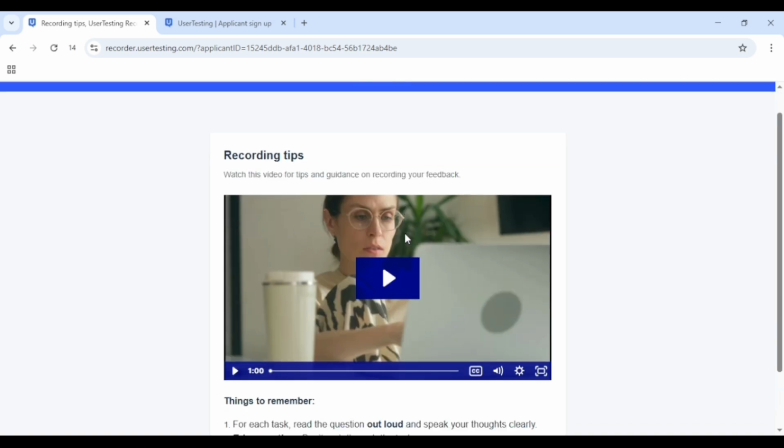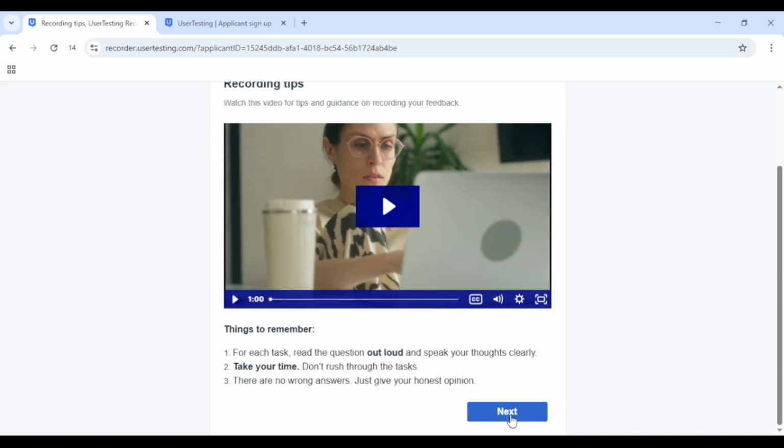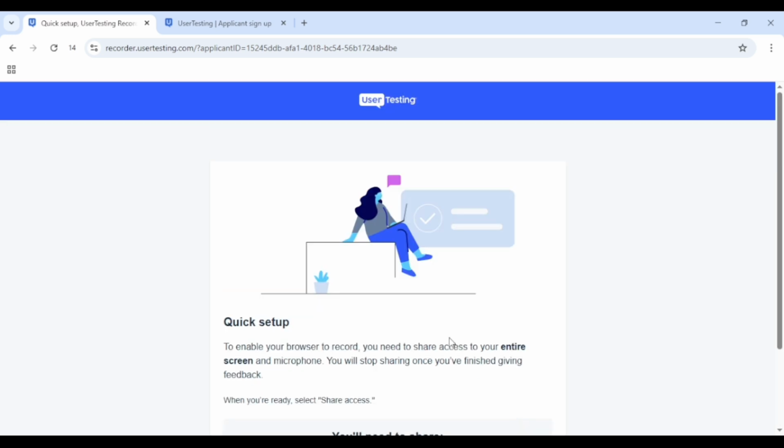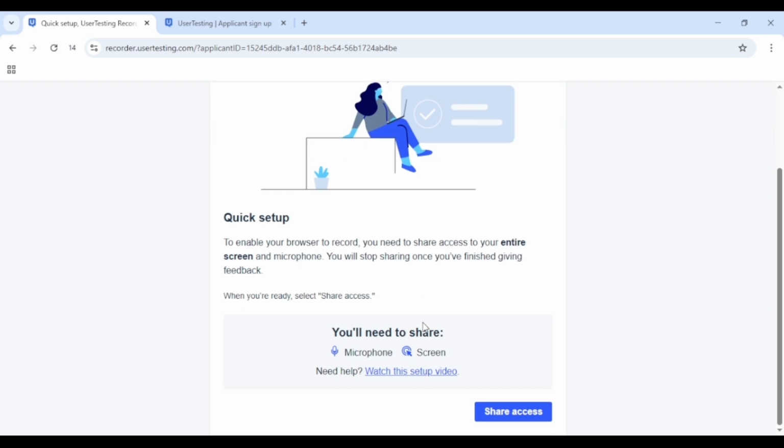So they are going to record your screen right here. I'm going to click on next, and most likely they may capture your face as well. So I'm going to show you maybe the settings to change if that is the case. They said to enable your browser to record, you need to share access to your entire screen and microphone. You will stop sharing once you finish giving feedback. Because they're going to have access to the microphone and screen share, they will handle that by themselves.